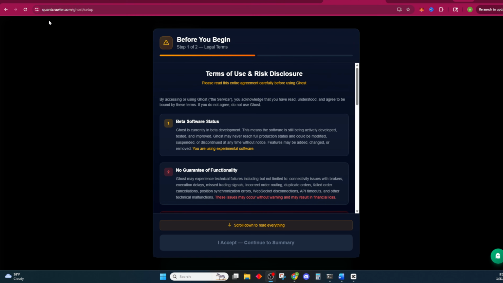So when you first go to quantcrawler.com/ghost, you're going to immediately get thrown into the setup. And before you even begin, there's all the legal stuff, terms of use and risk disclosure. That is all your normal stuff that you would have. It mentions that this is a beta, that it's currently in development. It means the software is actively developed, tested, and improved. Ghost may never reach full production status, could be modified, suspended, or discontinued at any time without notice. Features may be added, changed, or removed. You are using experimental software. I legally have to have stuff like this.